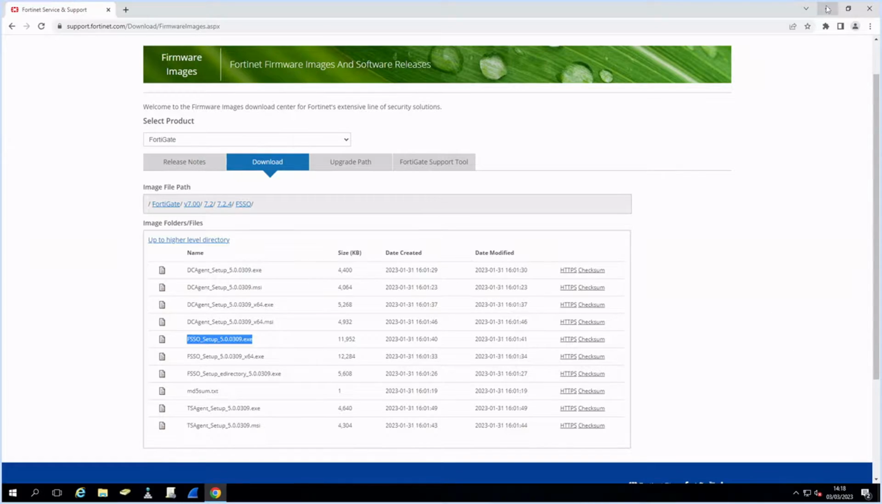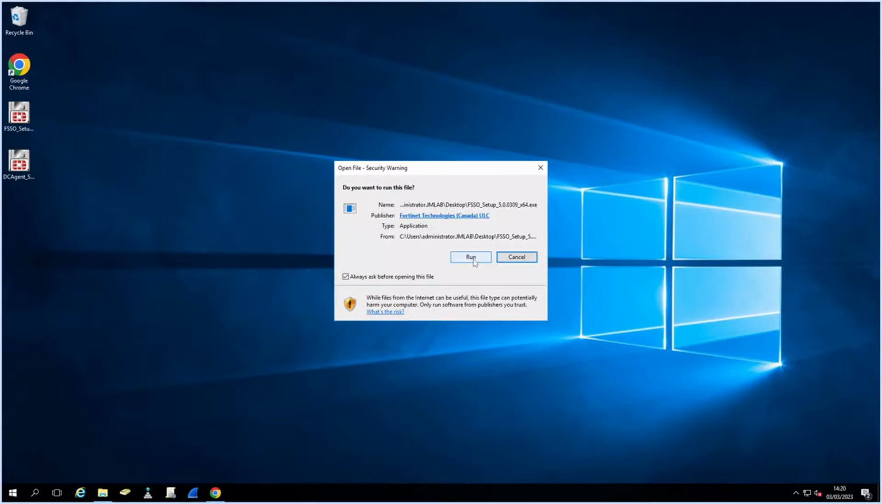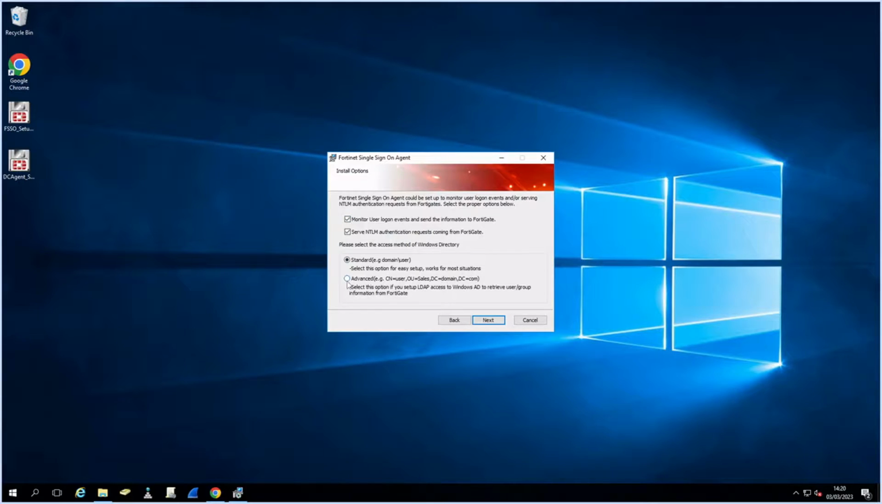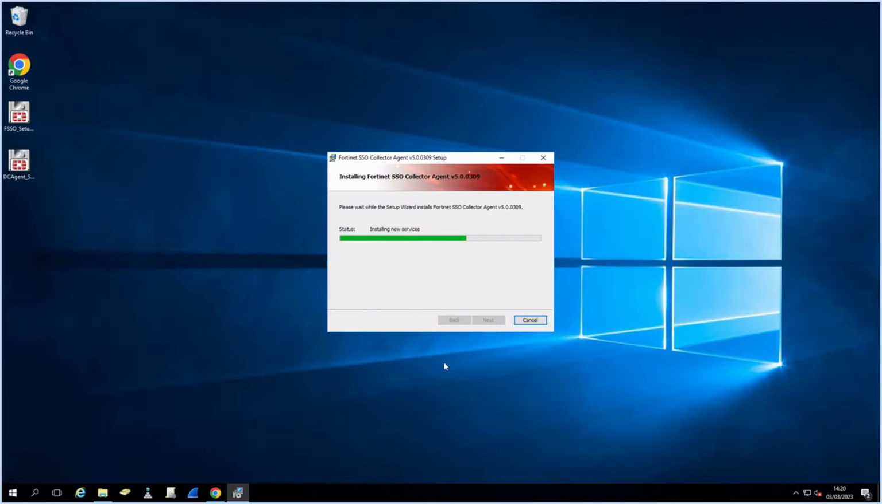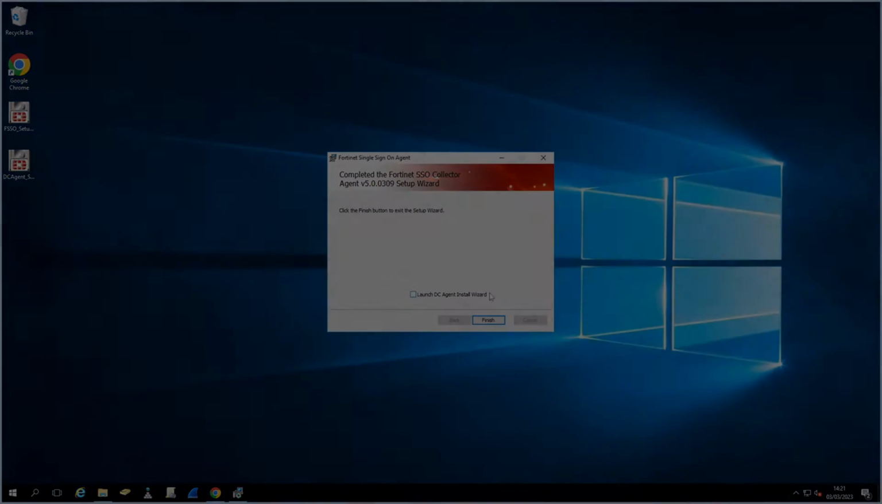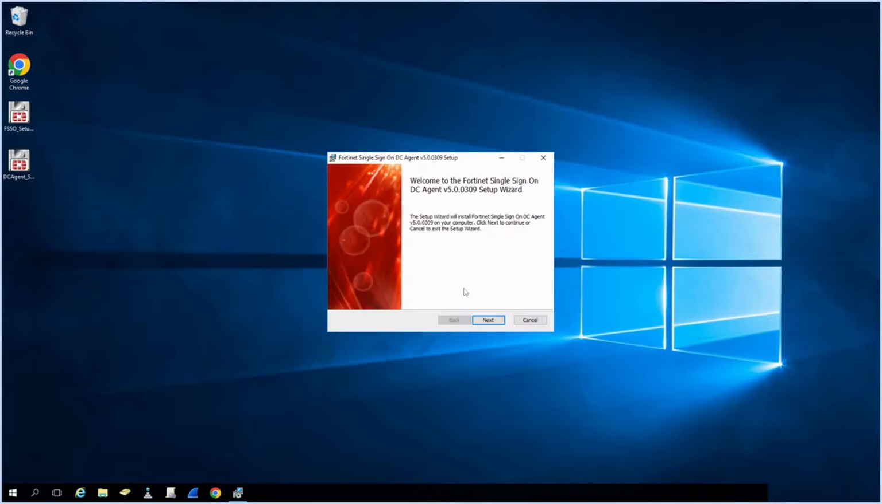First off, I'll install the Collector Agent followed by the DC Agent. Run the installer. You will need an administrator account here. Once you've entered that, on the next page select Advanced. This is to retrieve all of the user group information from the domain controllers to the FortiGate and then complete the install. You've got the option here of installing the DC agent from this wizard, but we're going to install that separately today. So we'll run that installer.